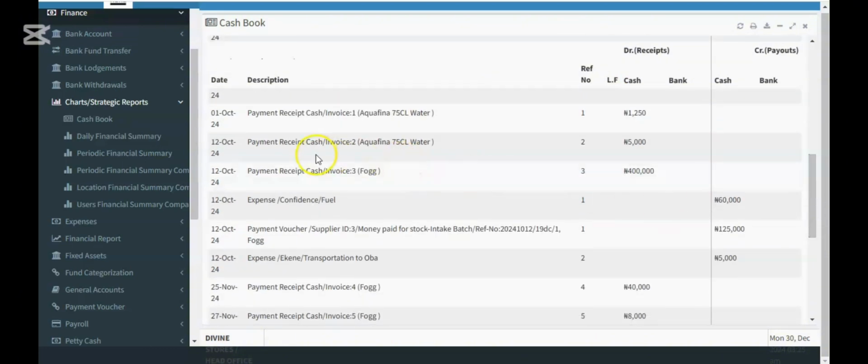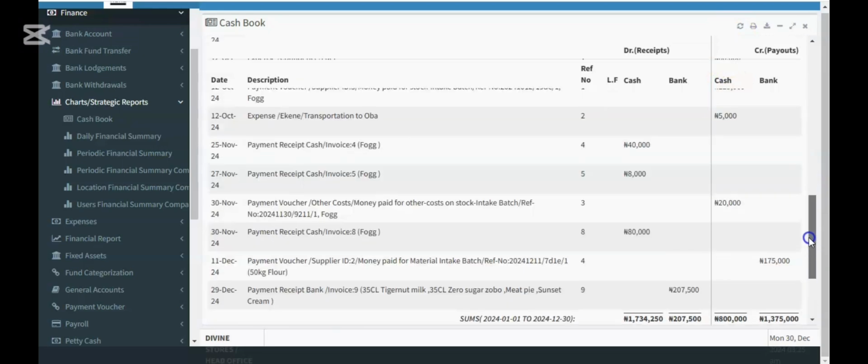So here it's telling you that, see, you receive money for the sale of Aquafina. That is it, under debit. Remember, debit is what you receive. Look at it. Oh, you receive money for this. Look at expenditure, expense. You gave confidence money for fuel. You record it, and it's cash. You record it. So at the end of the day, the system will summarize it and tell you what is available.